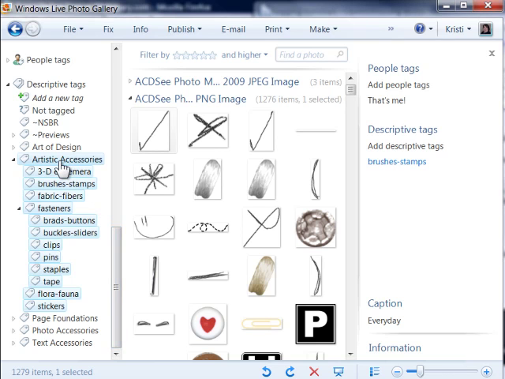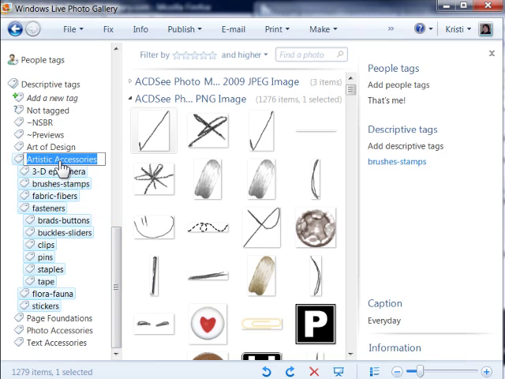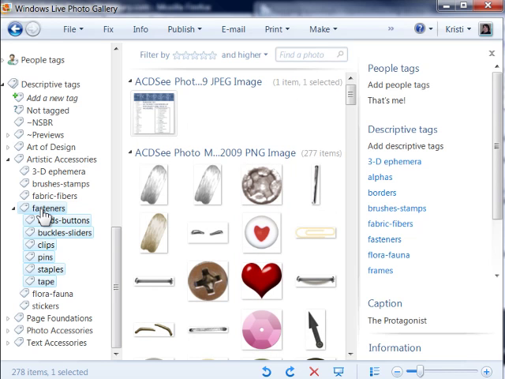Let's take a look at my artistic accessories. That's really the hardest group. I mean, you know if it's a text accessory, if it's word art, or something that has to do with your storytelling, with your text, titling, alphas, easy. Artistic accessories get to be a little more difficult. So when you click on a main category, all the subcategories come up automatically highlighted. And here, they're all in here. I can click on just the fasteners and show you my subcategories of fasteners. And this is including all my brads, buttons, buckles, sliders, clips, all of that.